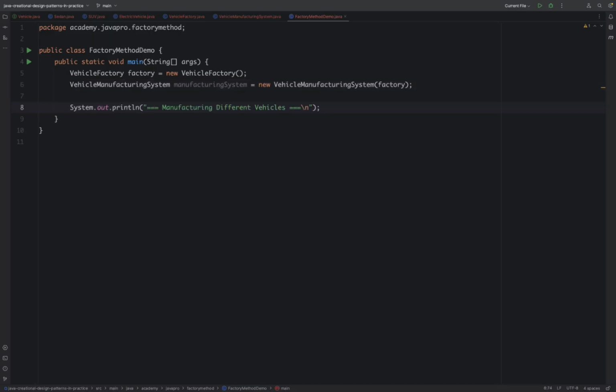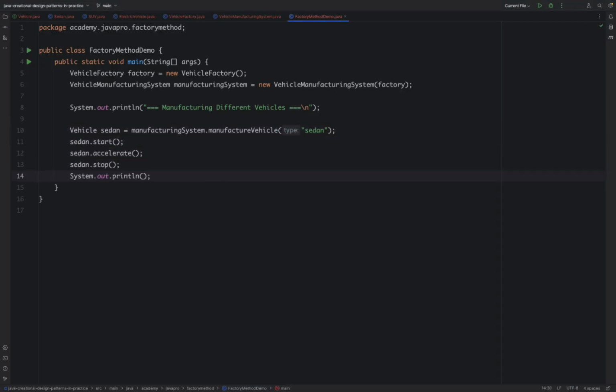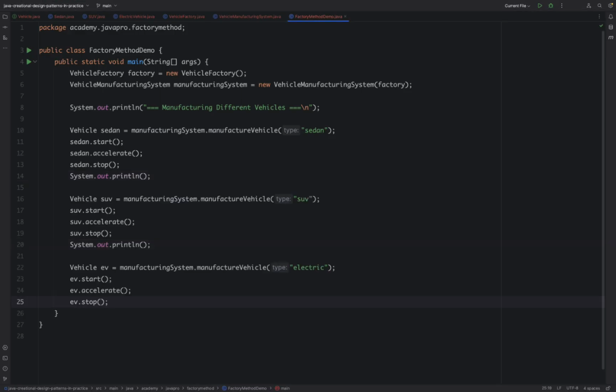Now I print a header that says "Manufacturing different vehicles" to clearly separate our demo output and make it easy to follow. First, I'll manufacture a sedan by calling manufacturingSystem.manufactureVehicle with sedan as the parameter. This creates our sedan vehicle, which I store in a variable called sedan. Then I demonstrate the sedan's functionality by calling start, accelerate, and stop methods in sequence. I print an empty line for clean formatting. I'll perform the same operations for the SUV and electric vehicle.